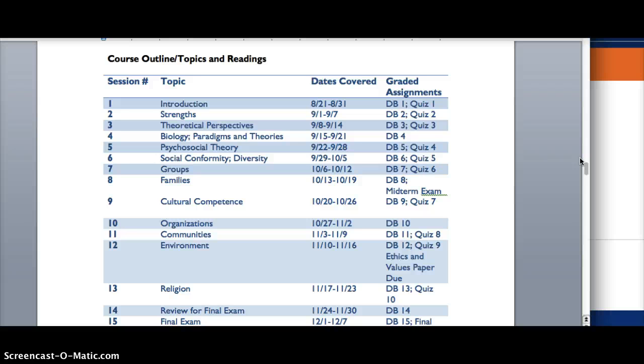One of the most important features of the syllabus is the course outline. This describes the different topics and readings we'll be covering throughout the semester. As you'll see on the left-hand side, it's broken down by session. We have 15 sessions that correspond with the 15 weeks of the semester. You can see the dates listed here.